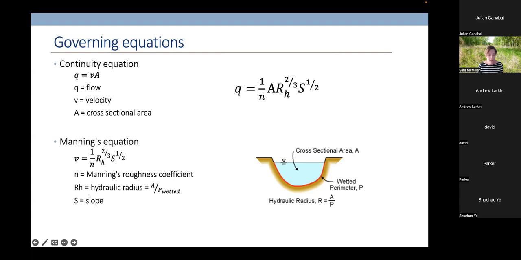Manning's roughness is tabulated. It is a function of a lot of things, but mostly it's another measure, kind of like curve number, of the channel roughness. And it's really focused on channel flow rather than overland flow.